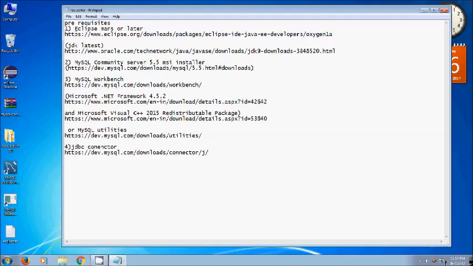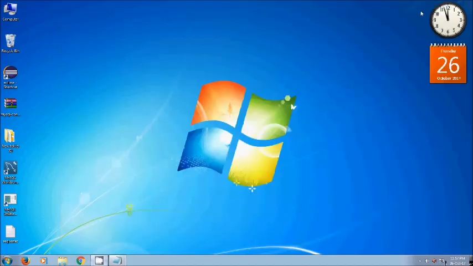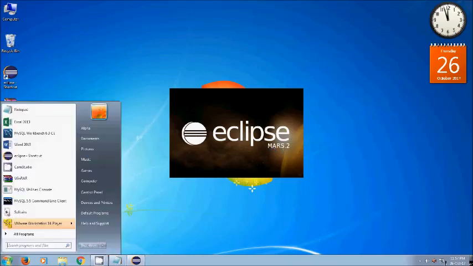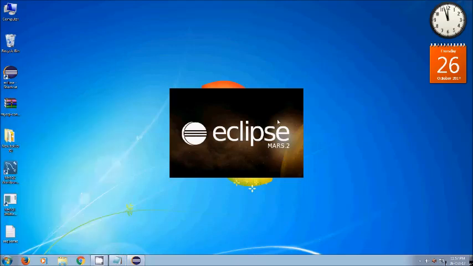And now, after we have gotten all the prerequisites that we need and have downloaded them like so and installed, we can start working on the project. Now, the first thing that we need to do is open the Eclipse IDE. Now, I have Eclipse Mars 2, which is the version of the IDE that I have. Now, meanwhile, as it starts, we can create the database.